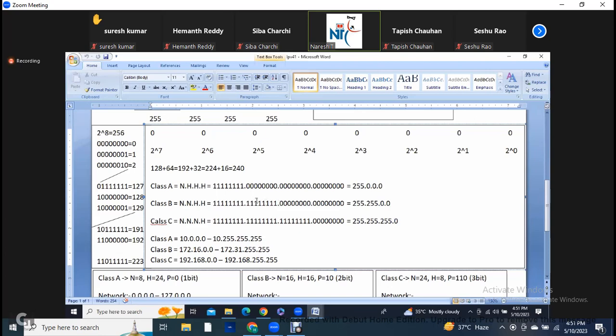By converting all the network bits, it will become ones, and all the host bits should become zeros. Like this, we'll get the default subnet mask per class. All network bits should become ones, all host bits should become zeros. That is the default subnet mask per class. Right? Got it, guys? Good. I hope you're clear as of now. If you have any doubts as of now, please ask.